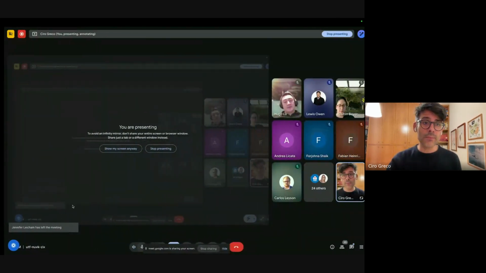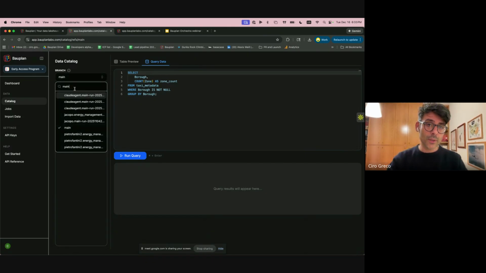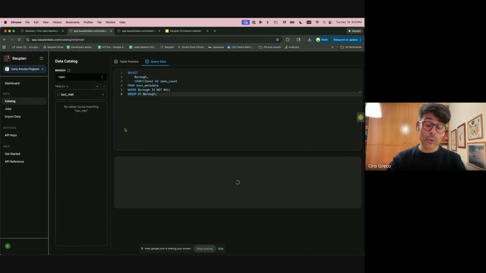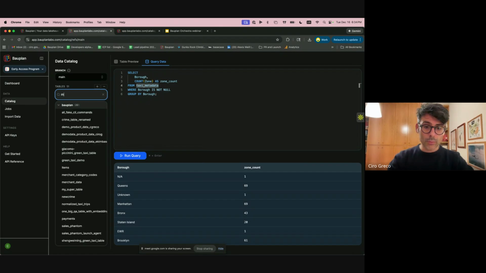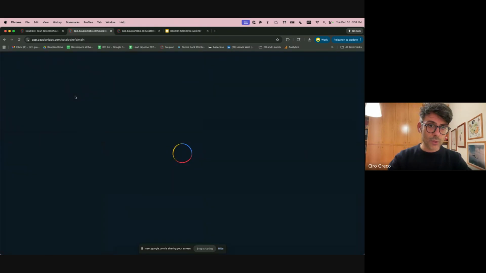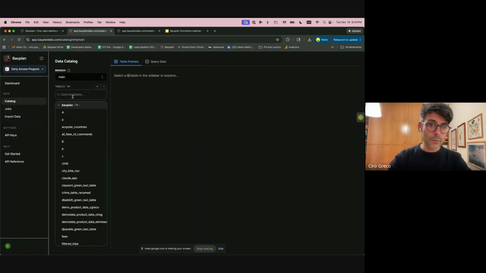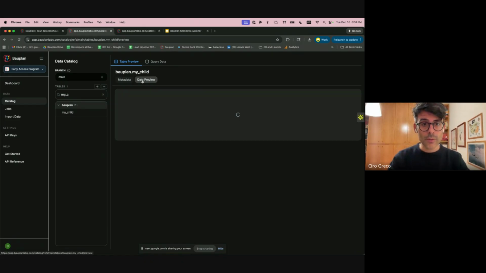This is completed. We go back to our UI. I now go in main. This query here should work because I merged a new table. And in fact, it does. Go here now and I do go. Here's our new table that we just created.